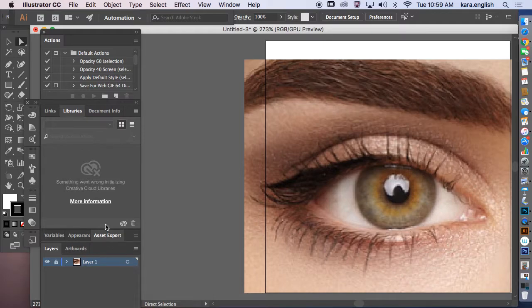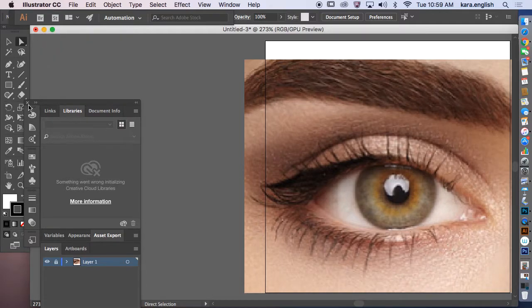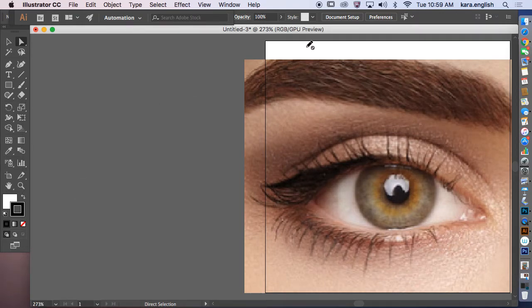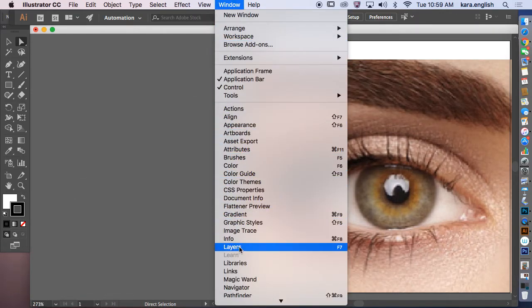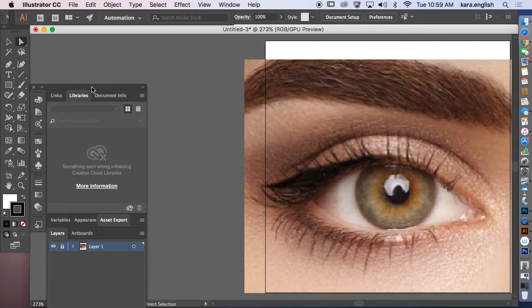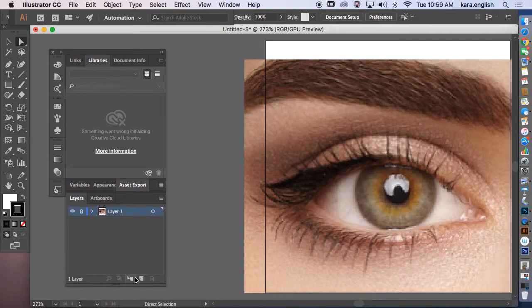And the other thing that you'll need to be able to do, let's close this, I just want layers open, is add a new layer every time you're going to do something. So you're going to lock the layer and often turn them off and on, and then make a new layer. So this creates a new layer where I put my mouse.